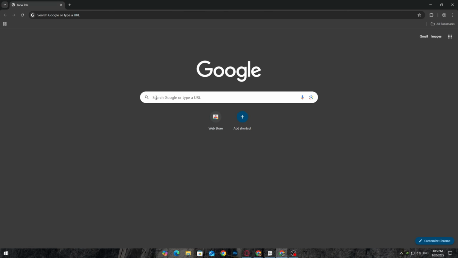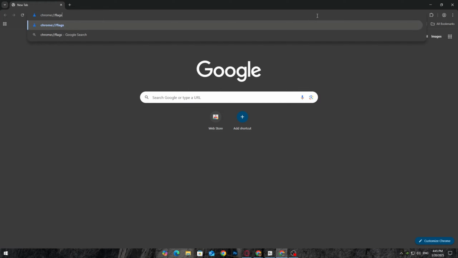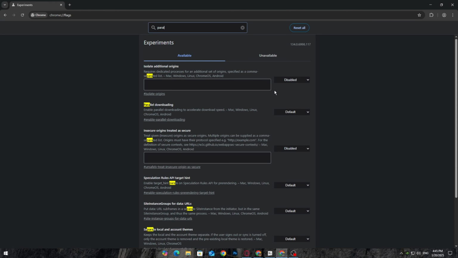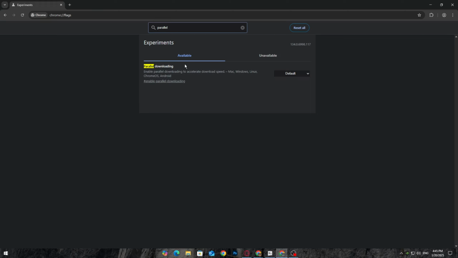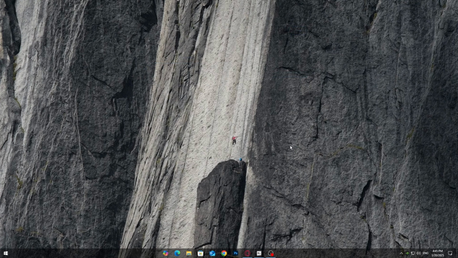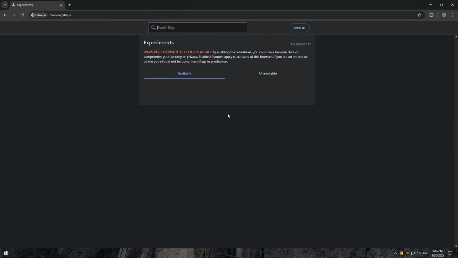Parallel downloading allows Chrome to split files into multiple parts and download them simultaneously, increasing speed. In the Chrome address bar, type chrome://flags like this and press Enter. In the search bar, type Parallel Downloading. Set it to Enabled. Restart Chrome for the changes to take effect. This feature is especially useful for large files, significantly boosting download speeds.